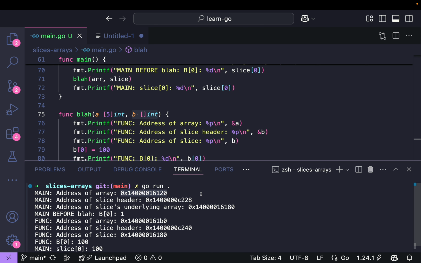For our slice header, we are doing exactly the same thing. We are copying our slice header and passing in a new version of that slice header. So it's a new memory address here. We can see this one's C228, whereas in our function, it's C240. So we've now got 2 slice headers at this point.